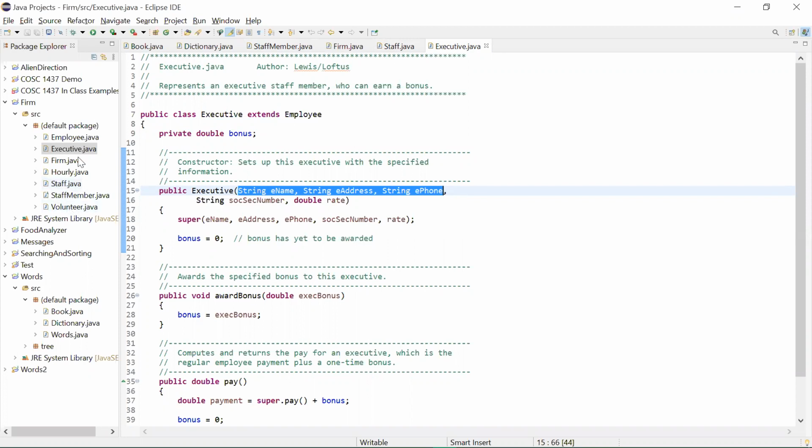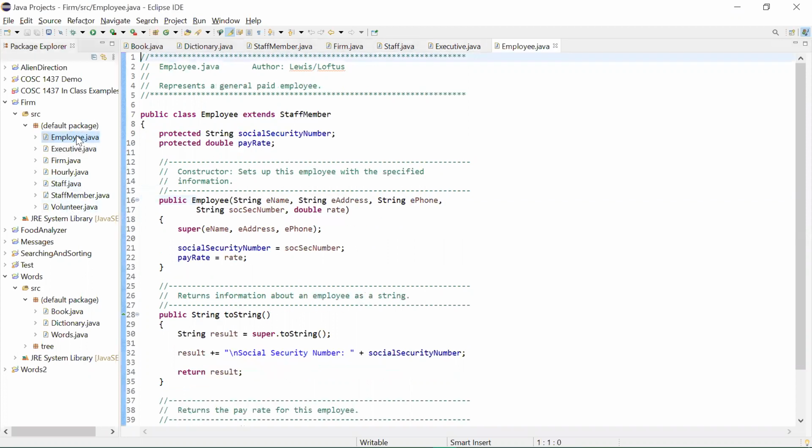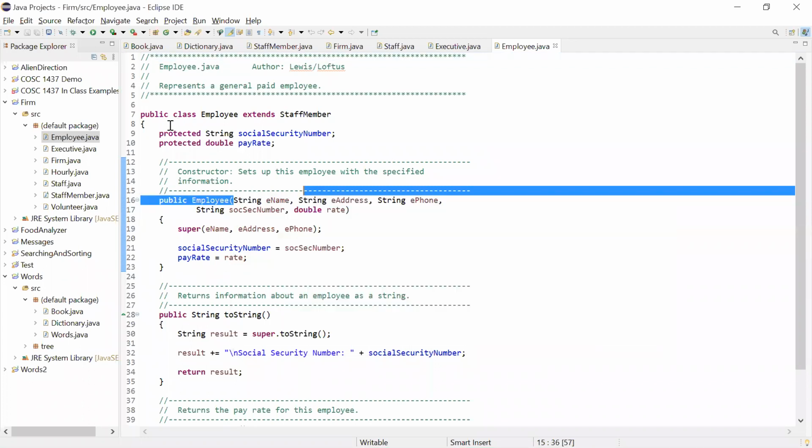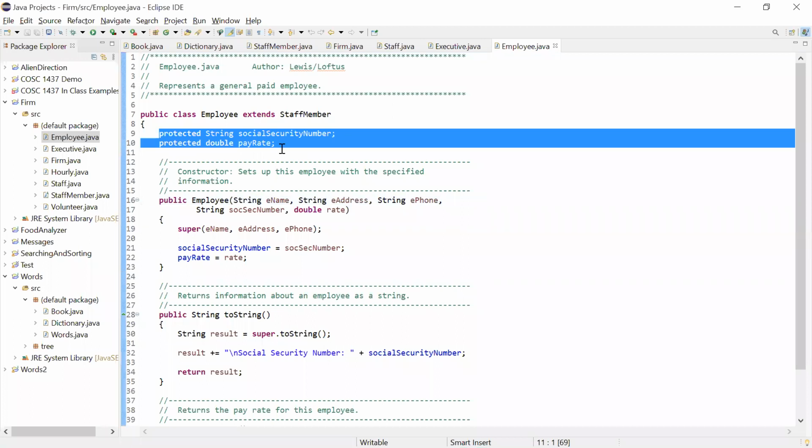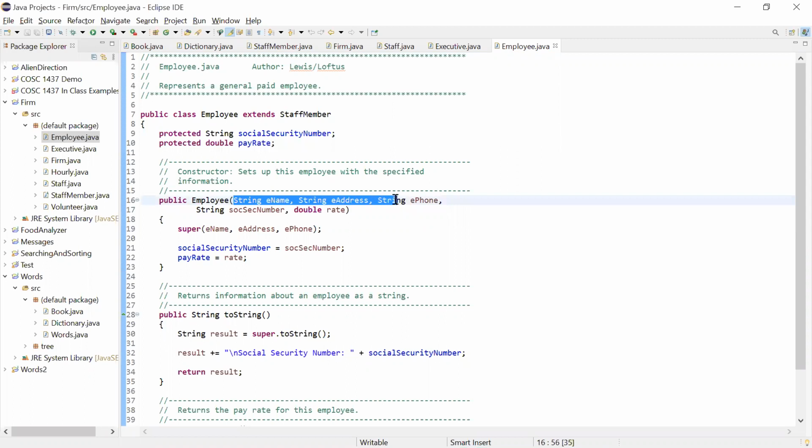Actually, I'm looking at executive, but I should look at employee first. Employee extends staff member. So besides the name and everything, it has another two instance variables, social security number and pay rate. And here it accepts all these to instantiate the parent part.